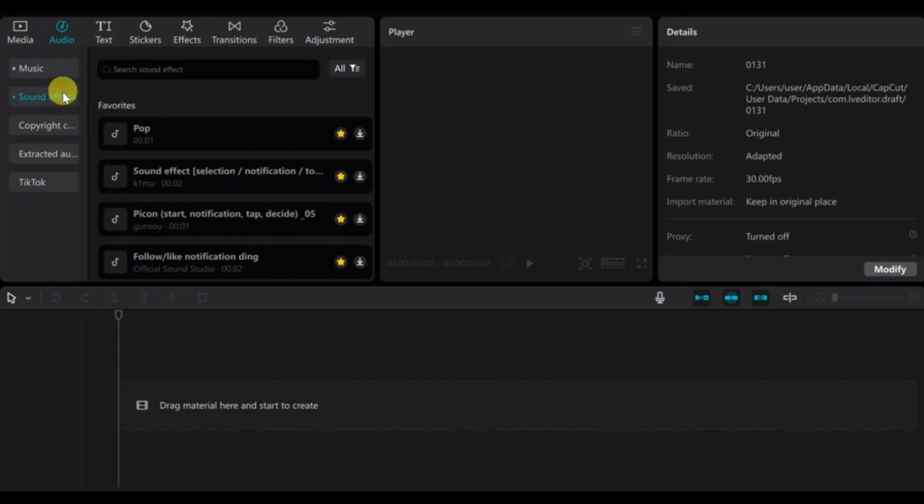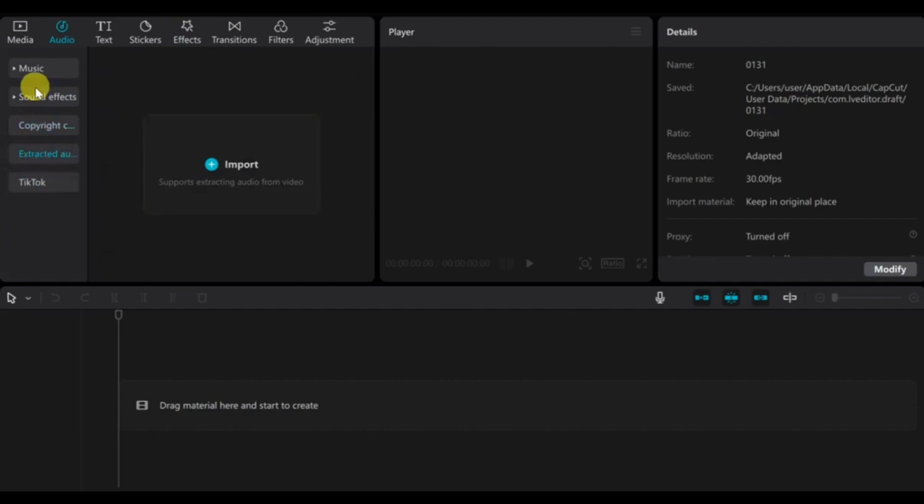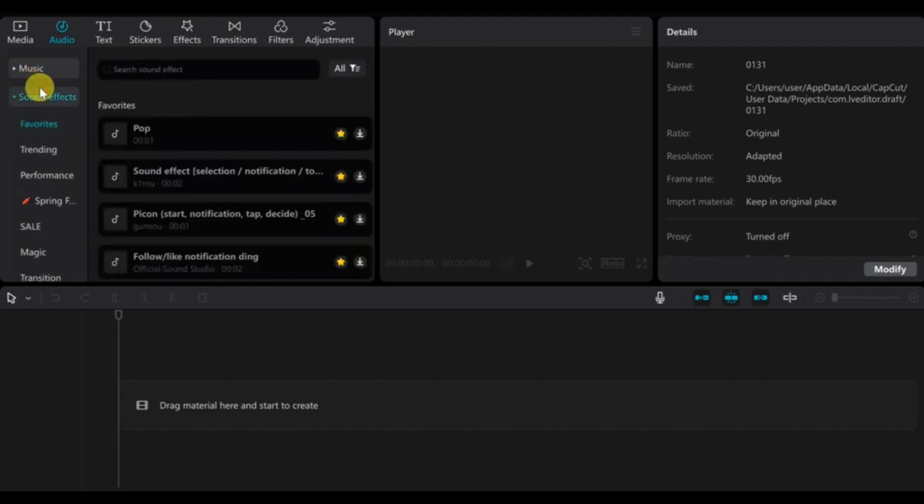This is where you can get your sound effect. As you can see, we have the music, the sound effect, the copyright check, extracted audios, TikTok. Basically, we are going to be using the sound effect for this particular tutorial. In some of our videos, we may add some sound effect just to spice up our video and increase audience retention. So that's all for audio.